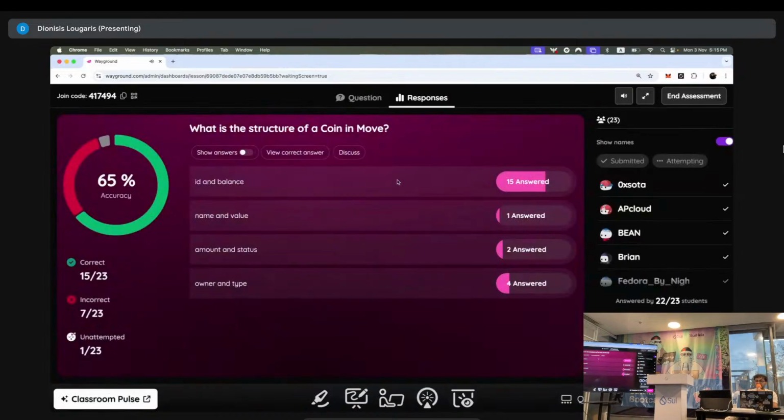Absolutely. Since a coin is an object that lives on chain, it has to have an ID. So even from that, you would be able to exclude any of the others. Remember, if it's an object that lives on chain, it should have a unique ID. And of course, coins live on chain, right?